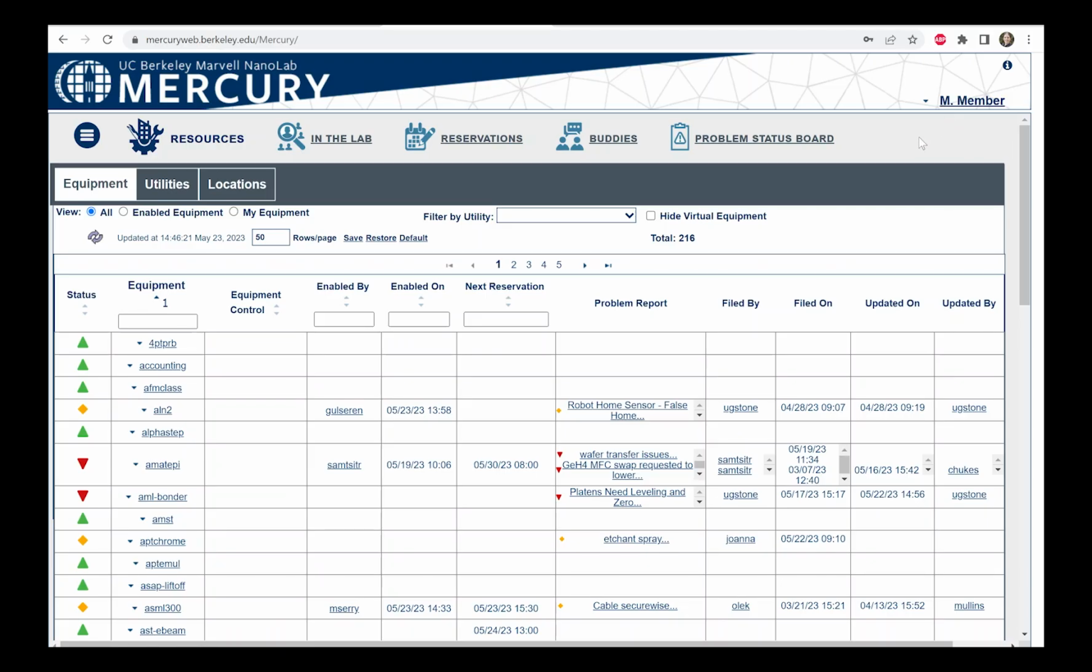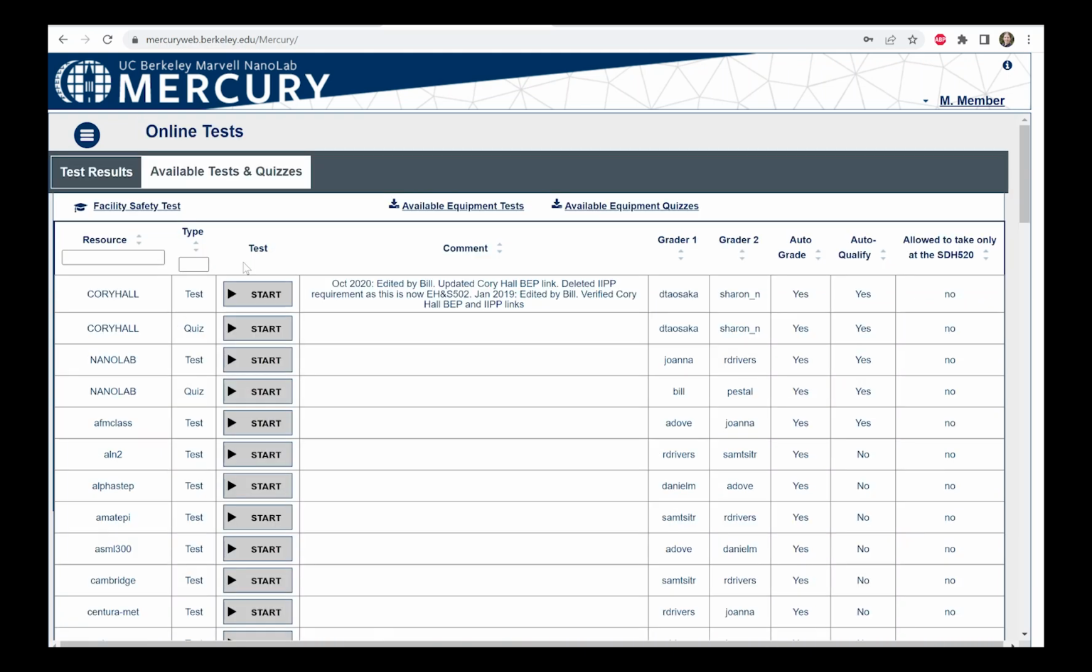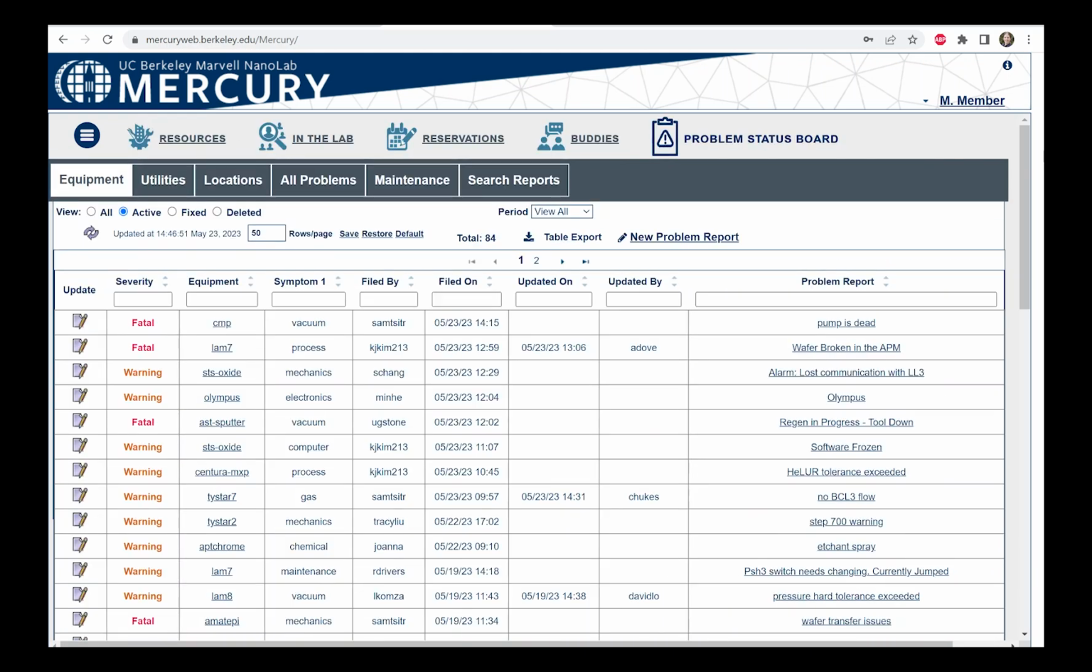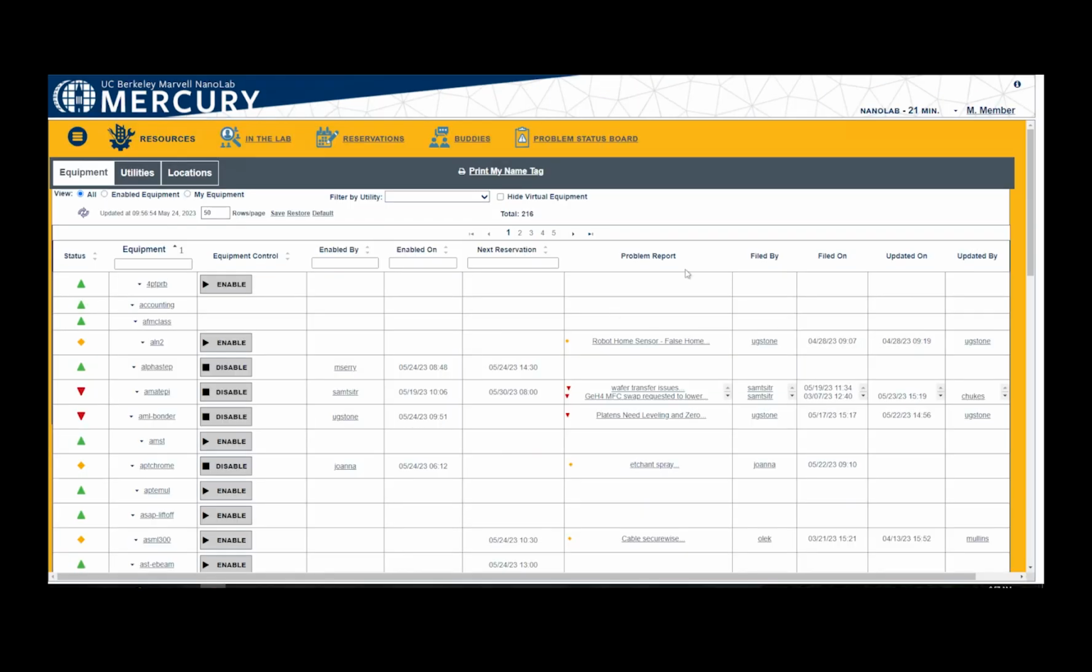When you log into Mercury from your home or office, you'll be logged into a regular Mercury session. This session has a gray bar at the top. You will be able to make reservations, take online tests to qualify on equipment, and check equipment status from a regular Mercury session. A lab session of Mercury has 3 additional features to a regular session.